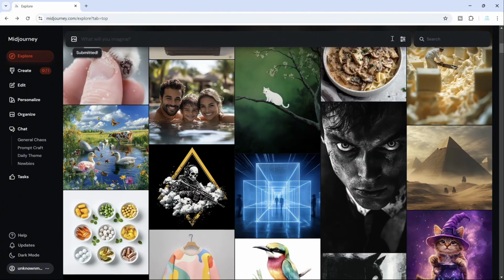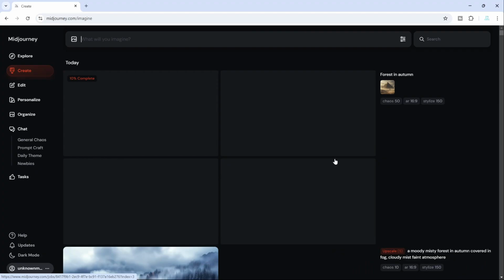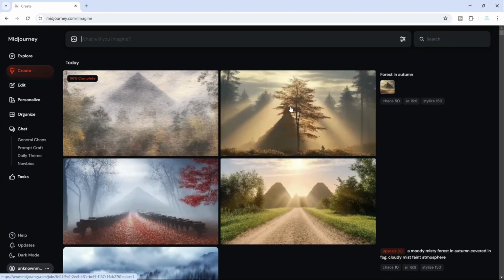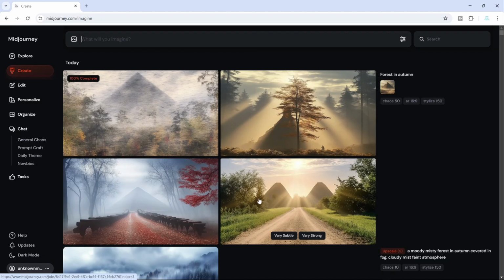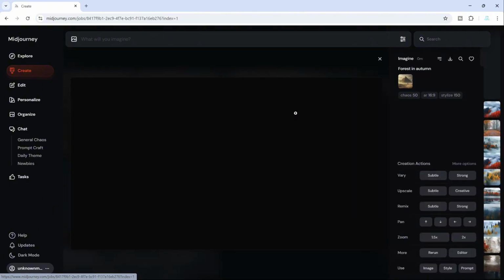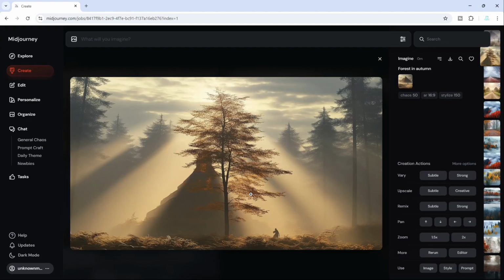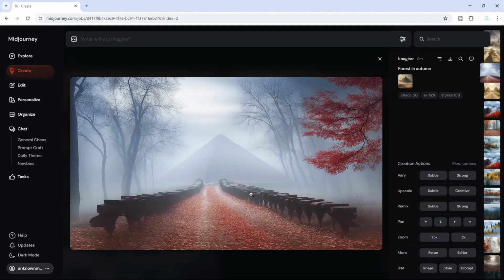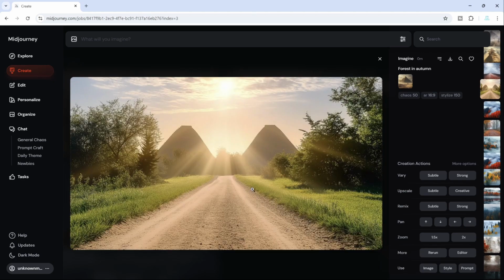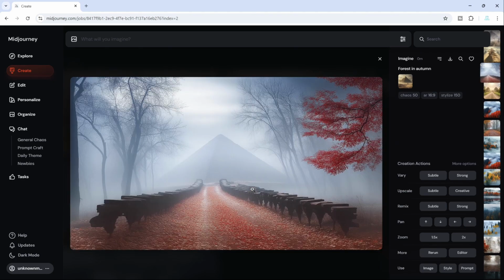So once we start creating, you have to go to the Create tab. And here you will see your progress. Okay, that's quite interesting. So we actually have our autumn forest and we also have the pyramids in our picture, right? It's just an example, but you can clearly notice with some tweaks, it may work really, really good. Depends what you need to create for your specific project.